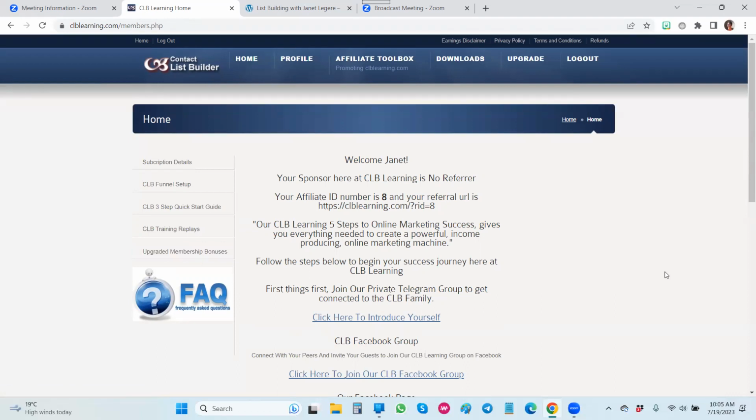Now, as a member, when you get into your members area, the first thing you want to do is scroll down this page.